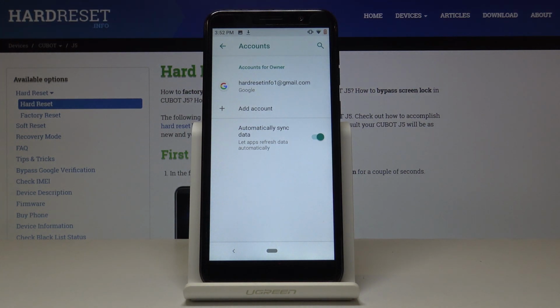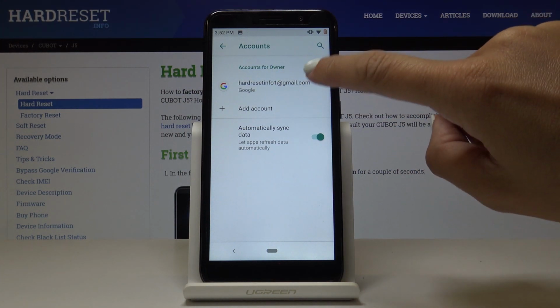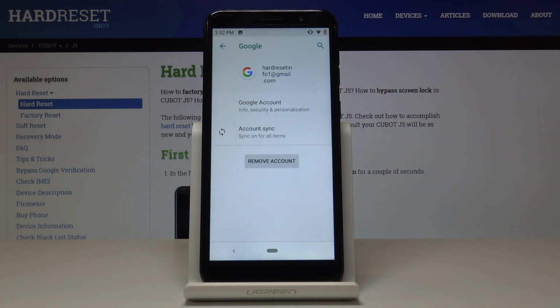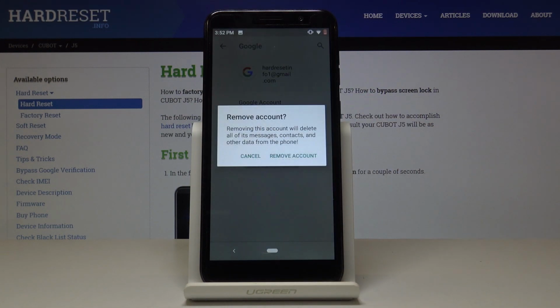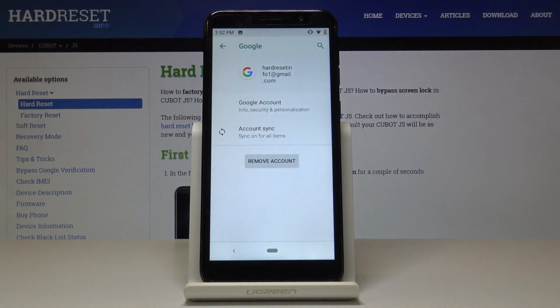If you would like to remove it, simply click on the current account, and then simply remove account by tapping on Remove Account. As you can see, removing this account will delete all of its messages, contacts, and other data from the phone. But if you truly want to do it, click on Remove Account.